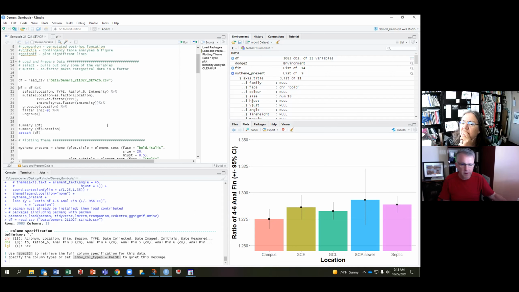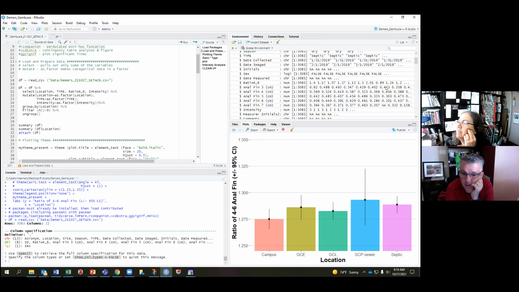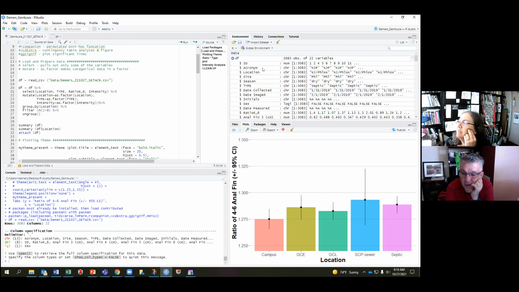Okay, let's go take a look at DF under environment. So go over to the environment on the right-hand side where it says DF and you have that little blue arrow, hit that. Okay, are there other types of data that you would like to see in your data set based on that original Excel file?